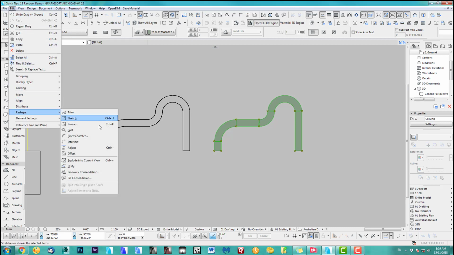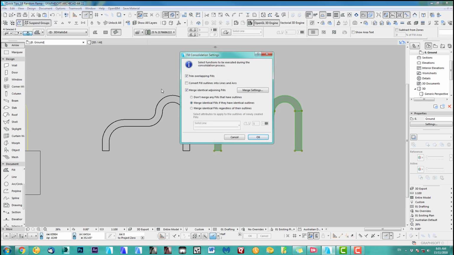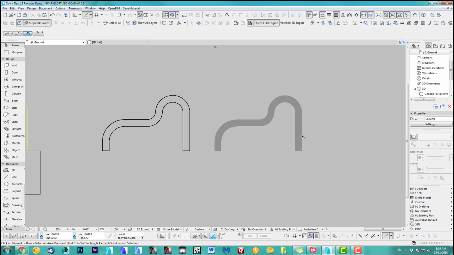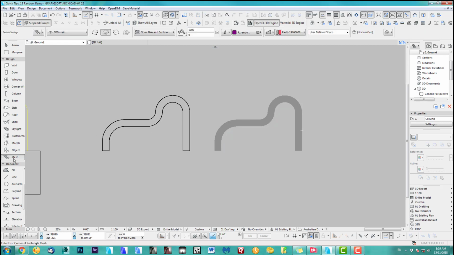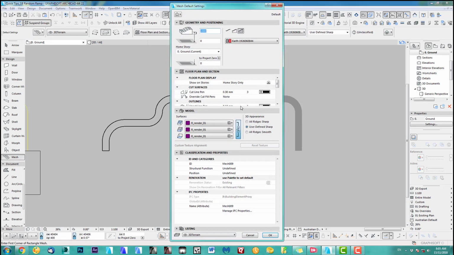So you go reshape and you do a fill consolidation. Just use the default settings. You can always play yourself a bit around. I hit OK, and now this should be one fill. There you go. And because it's one fill, if I now go to the mesh tool, by the way, it's just 1 meter high for now.